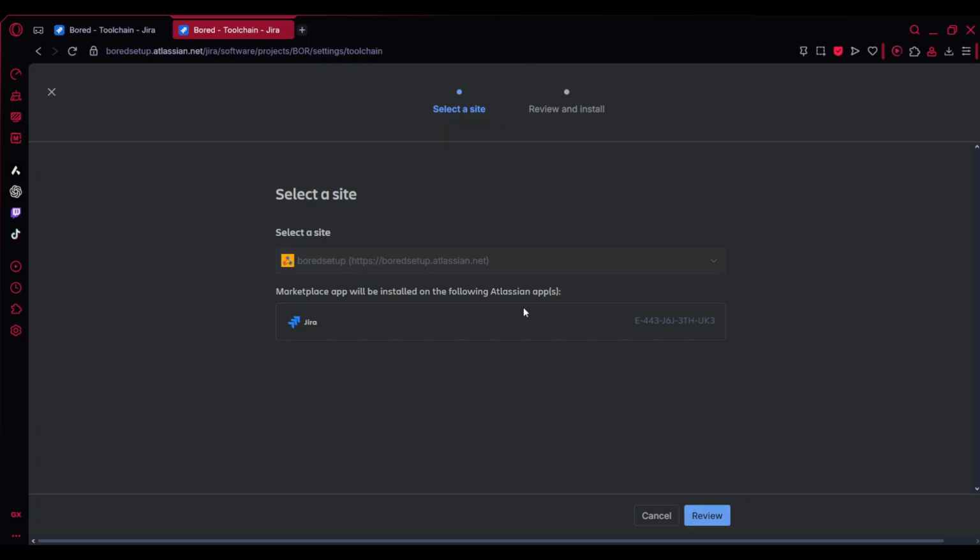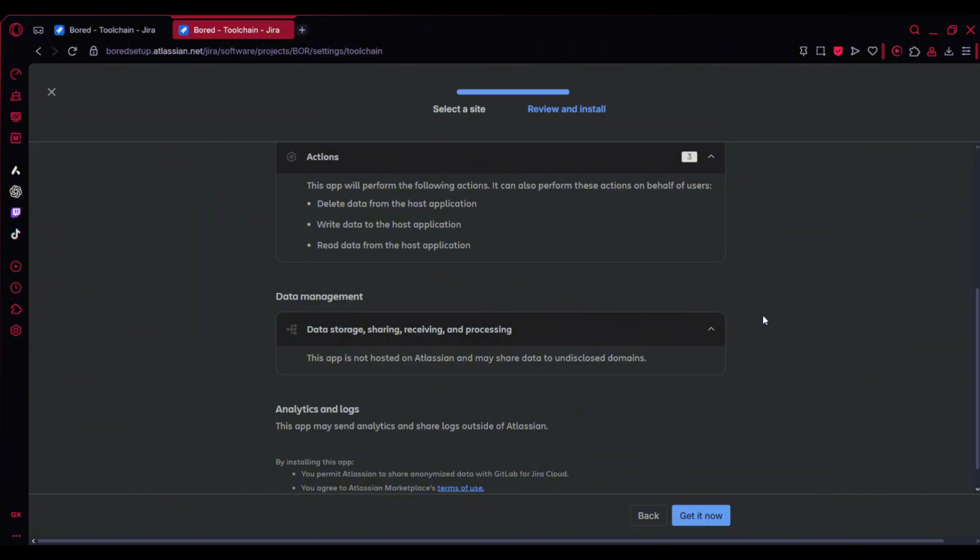Once done, click Review. And if you're satisfied with the permissions and data management of this extension, then click Get It Now. And it'll automatically install it into the workspace. And that's how to connect Jira to GitHub.